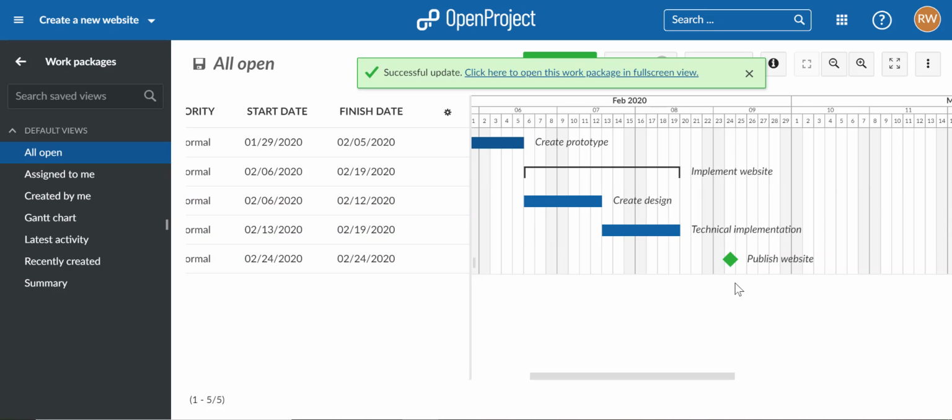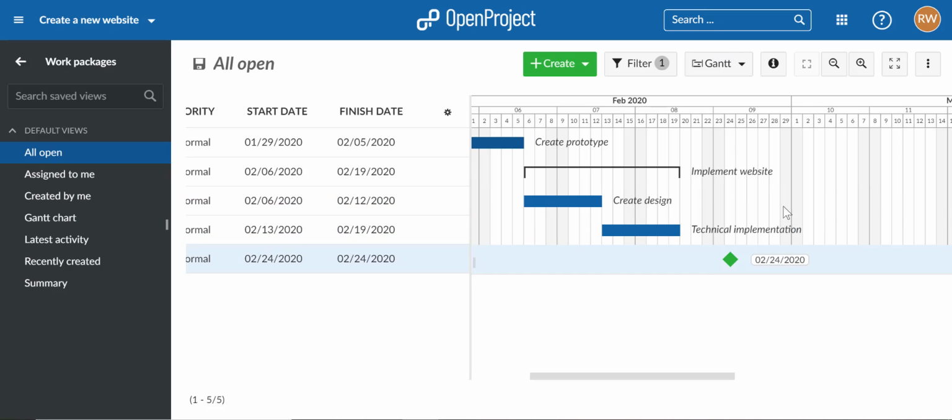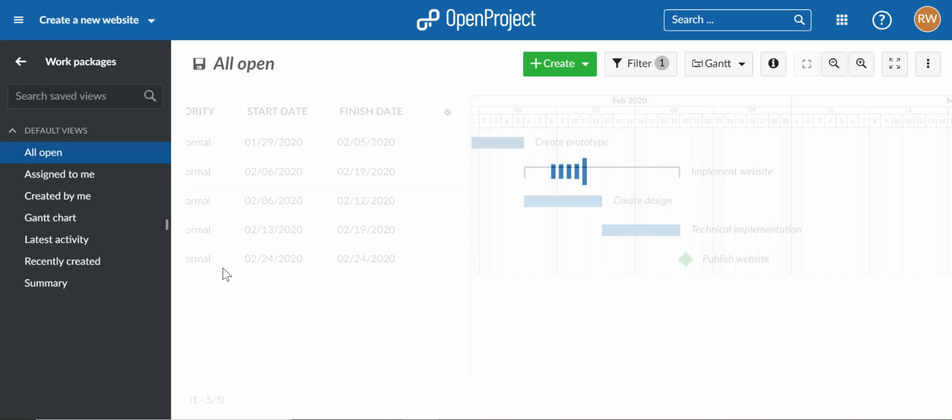And once we've done that, you can see that the milestone is displayed in our Gantt chart. And of course, afterwards, we could still reschedule it directly from the Gantt chart or again from the date picker on the left side.